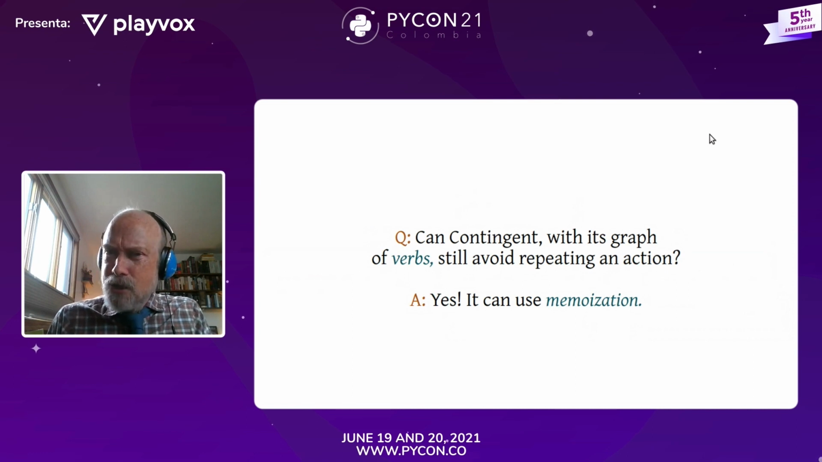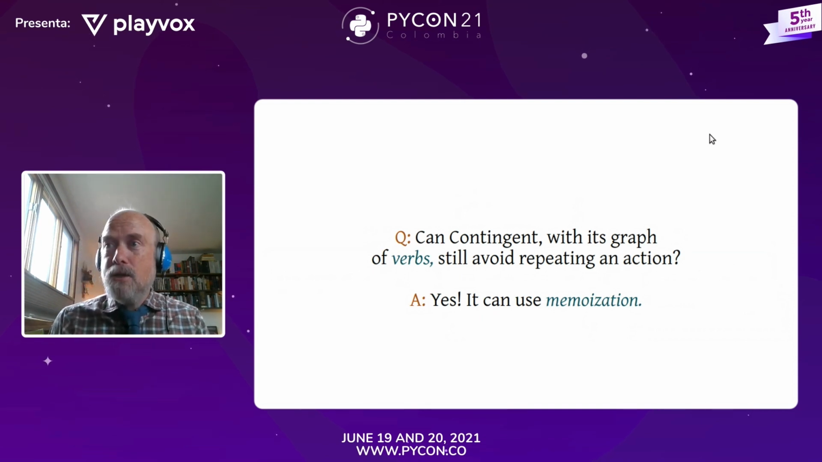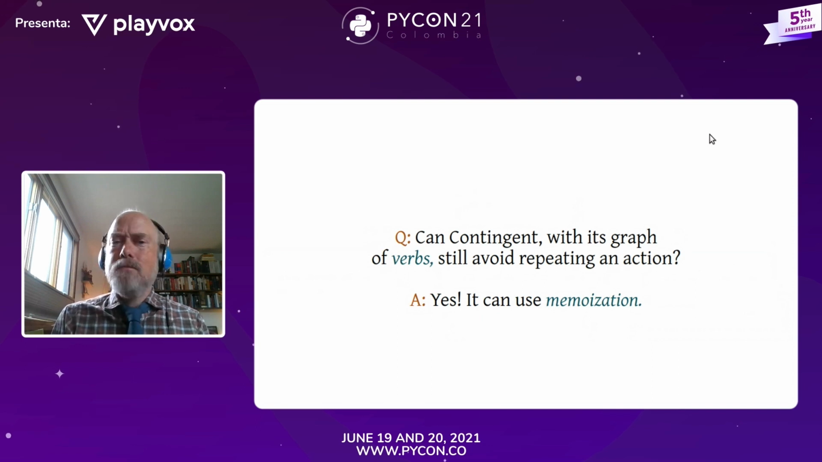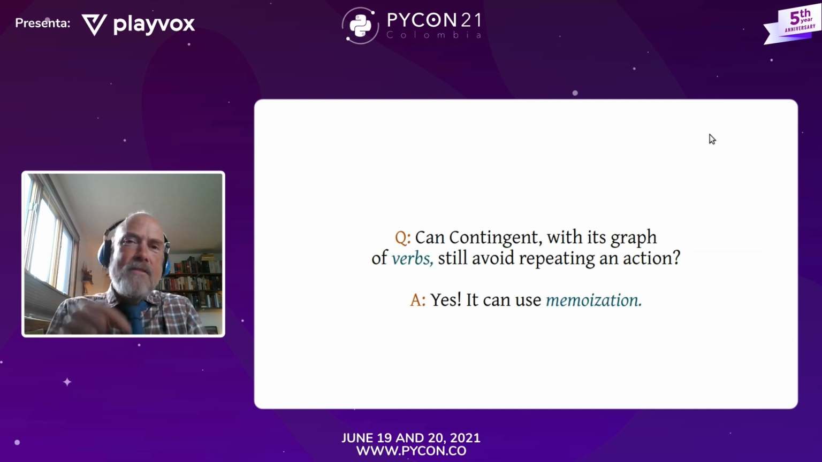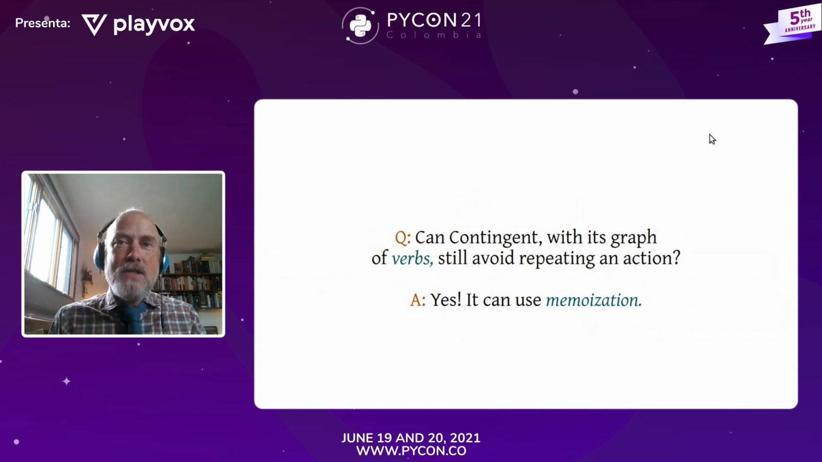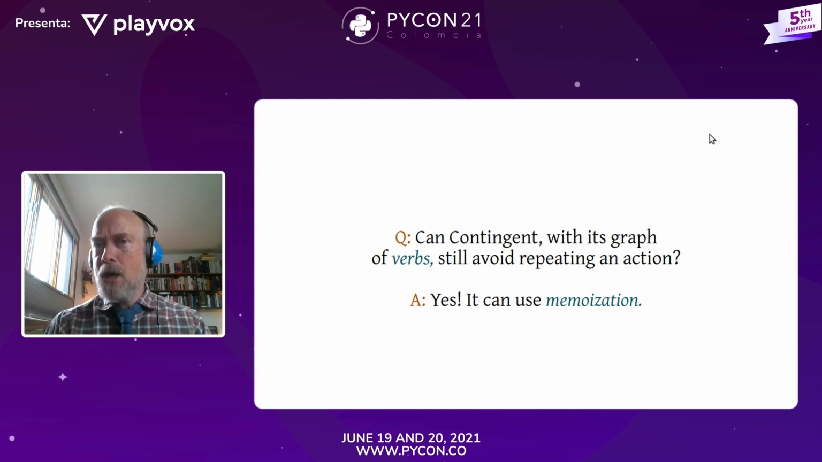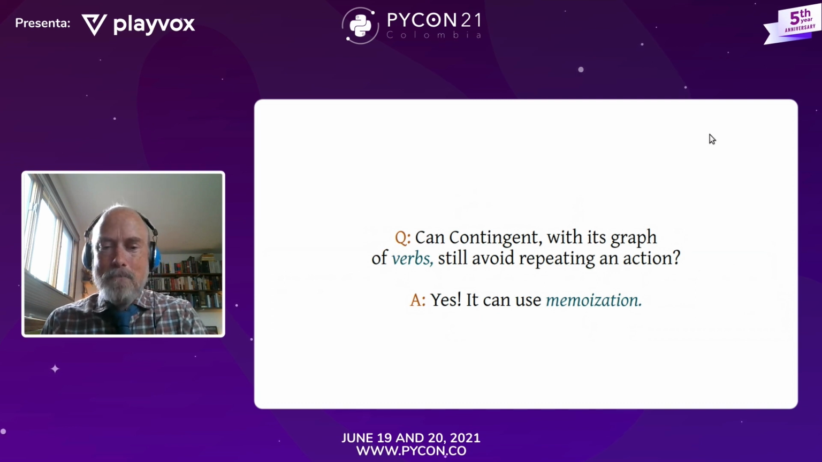So this raises a question. Can Contingent, with its graph of verbs, still avoid repeating an action? Or will we have to read in tutorial.in twice? Answer, yes. There's a pattern for that. It can use memoization. The idea is that if you have a wrapper around the function, the first time it's called, go ahead and intercept its return value for those particular arguments it was passed. The next time you see it called with the same arguments, go ahead and return that earlier return value to skip the work the second time.